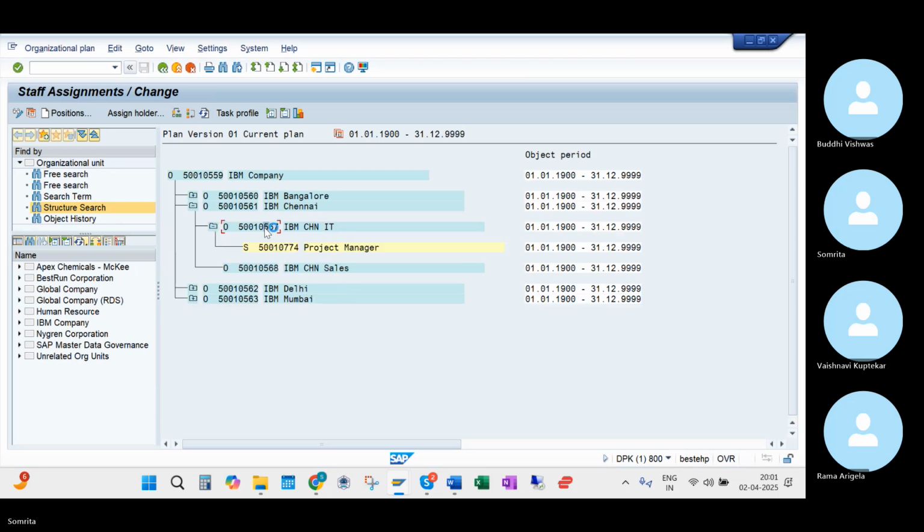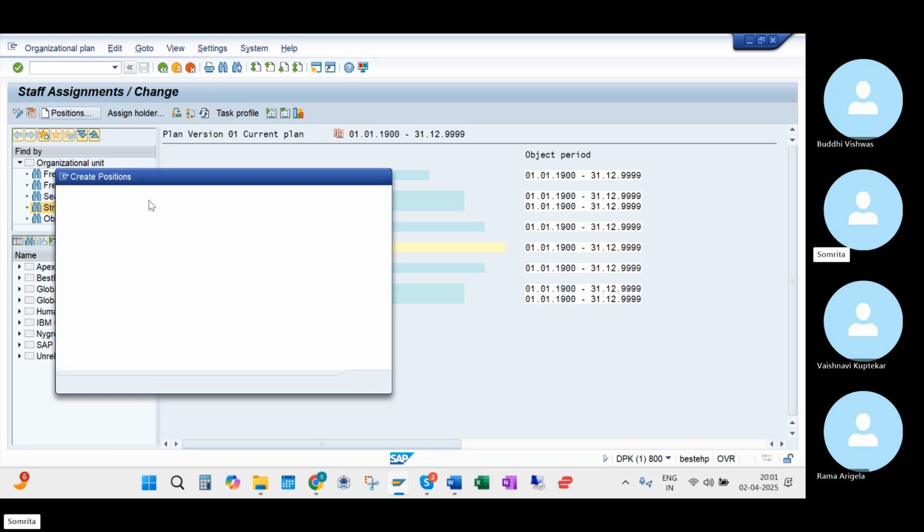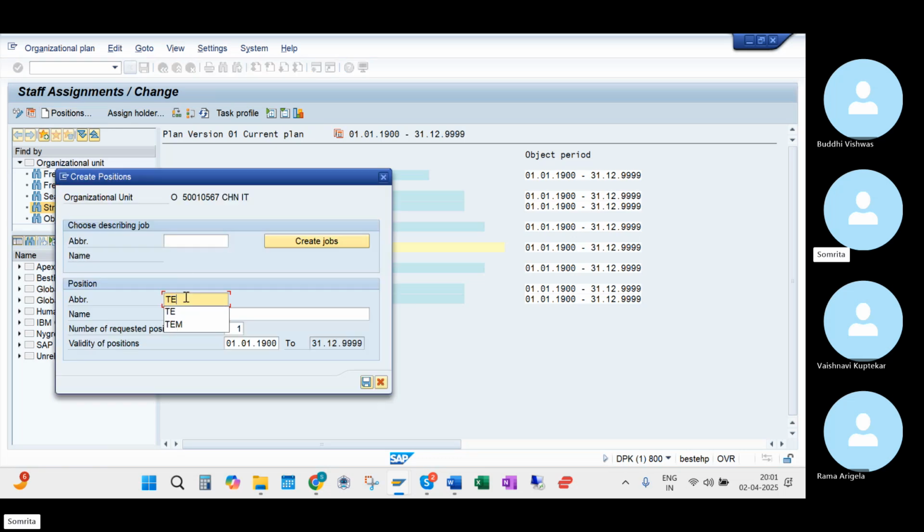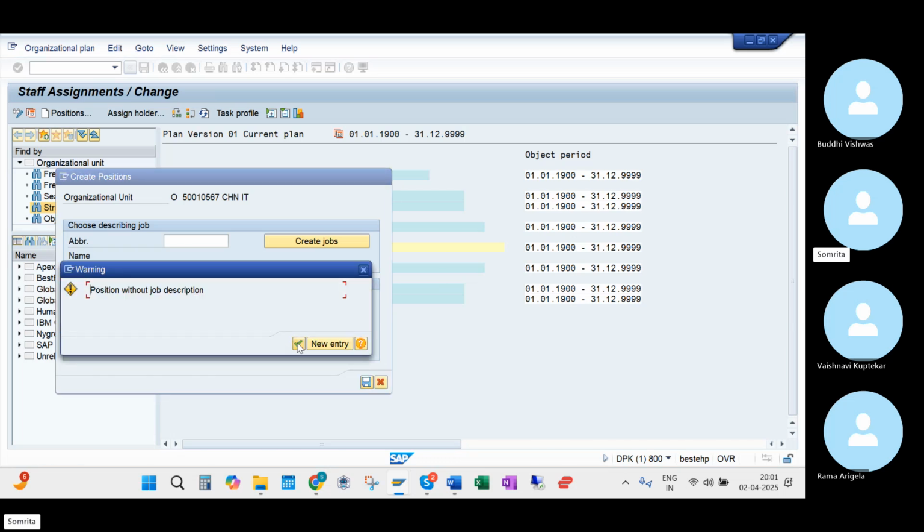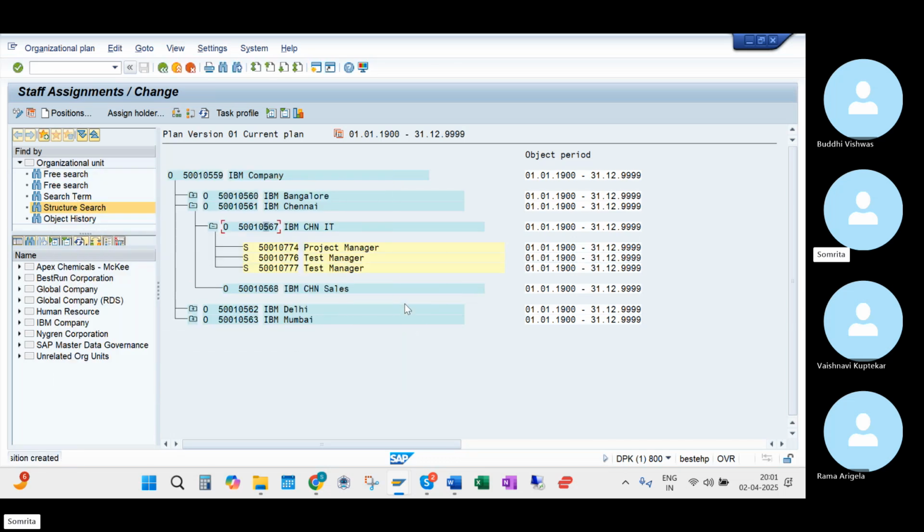Okay. Test manager I'm creating. So select the organization unit ID. Go to create position. This is the short text and this is the long one. Right. Suppose I am taking 2 test managers. Save. Continue. So 2 positions will be created.